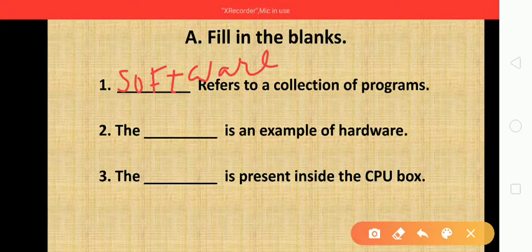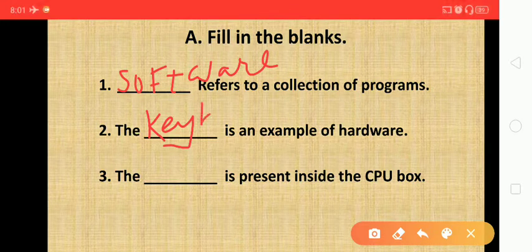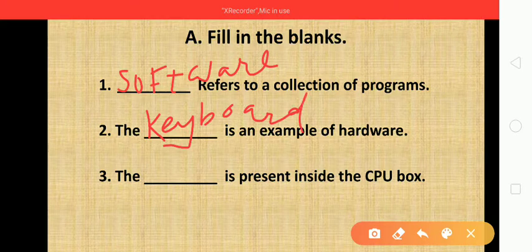The dash is an example of hardware: keyboard, paint, or windows. You know very well Windows is an operating system. It is not hardware, it is software. Paint is also an application software. Keyboard, you can see it and you can touch it. So it is keyboard, which is an example of hardware. Hope you will write it properly in your book.